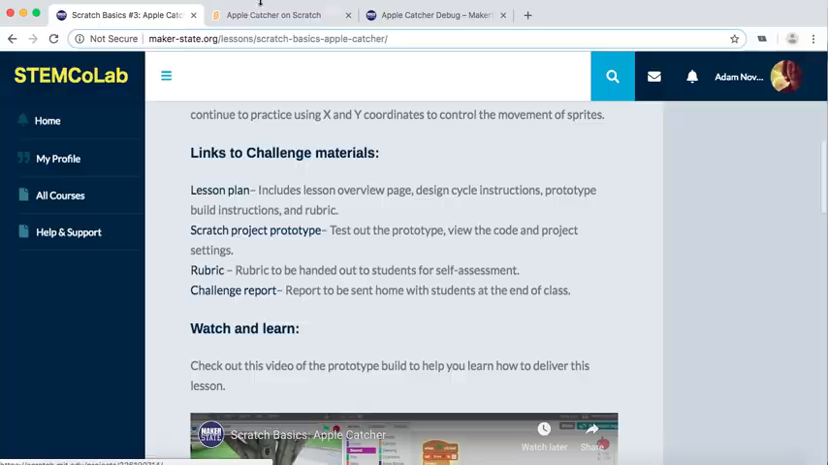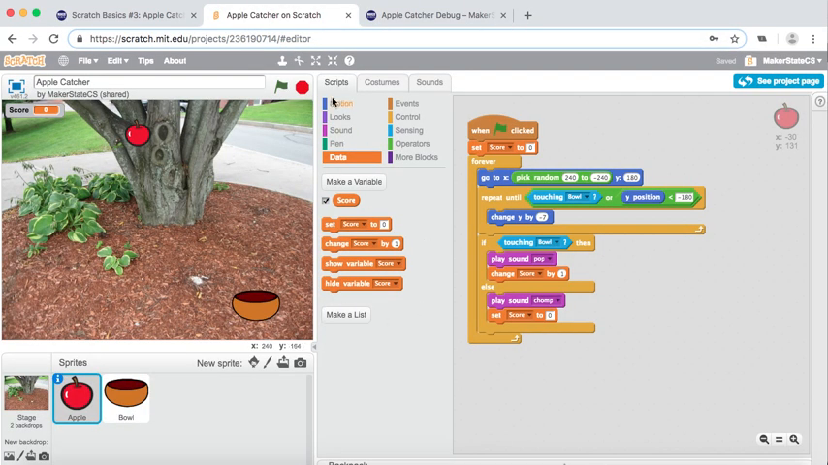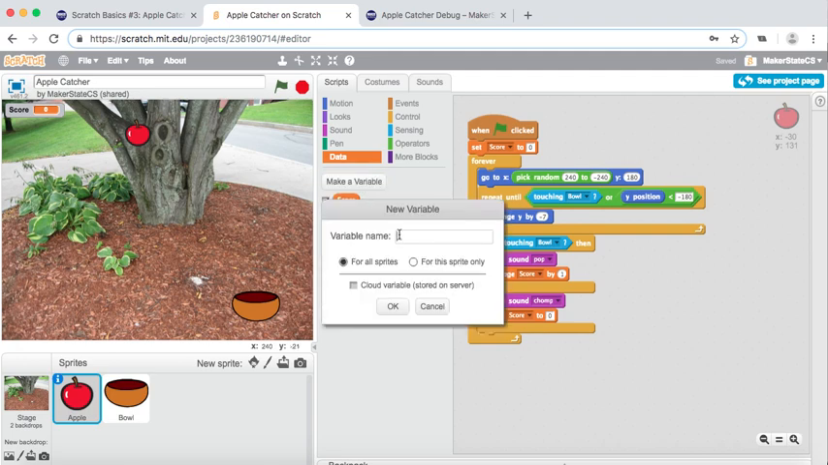Scratch project prototype in the STEM Collab. And here we see that I've already created this variable. And for more specifics on how to create these variables and a more step-by-step walkthrough, you should check out the video in the STEM Collab of me building this project. But again, to create a variable, you just click make a variable, you type your name. For our projects, we're just going to use variables for all sprites, and we don't need them to be cloud variables, so just these settings. You would type your name here, and then click OK.